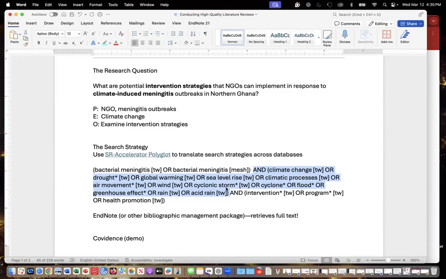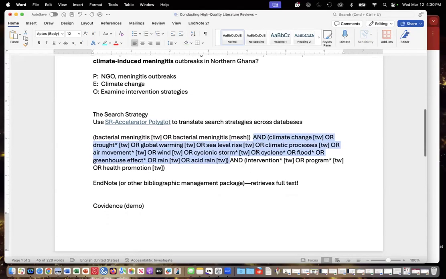But you put all the words that are important in here. You see, tornadoes is actually not in here because the project that I'm working on, this will not impact northern Ghana. They don't have tornadoes, hurricanes. So you put in all the terms that are important. This section also needs to be developed further, but what are other ways that we can say intervention? The asterisk is for intervention or interventions, program or programs, health promotion, or outcomes assessment.